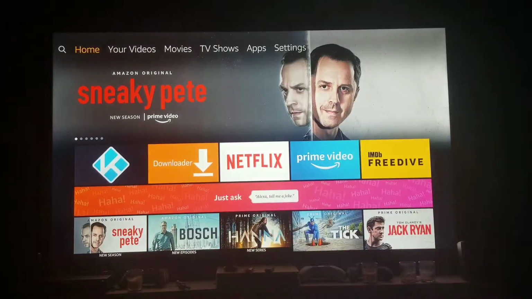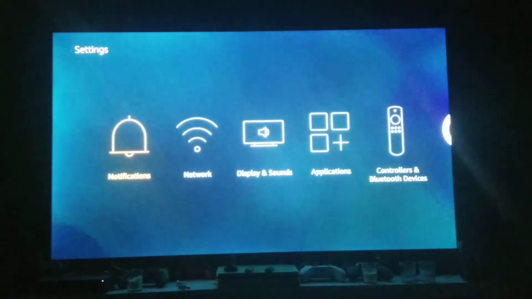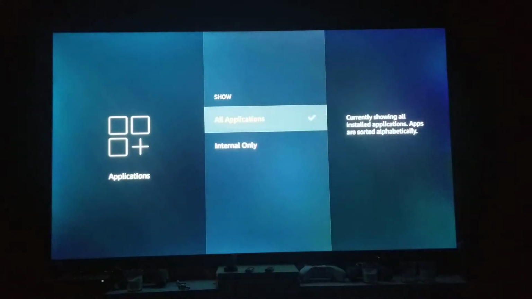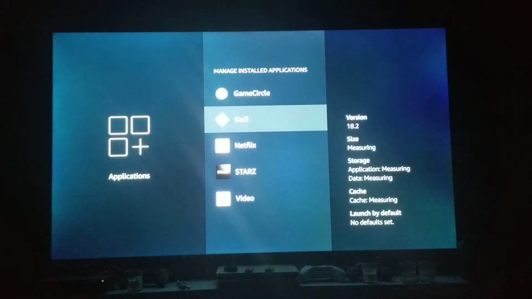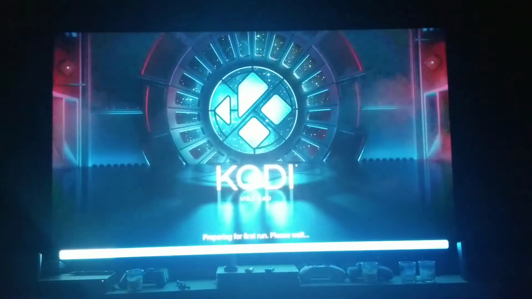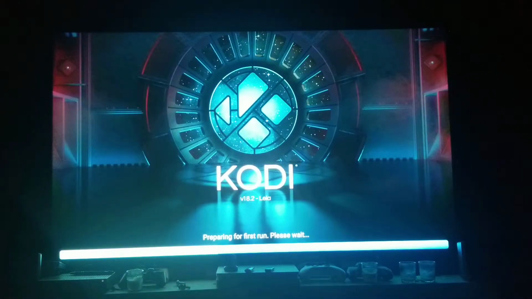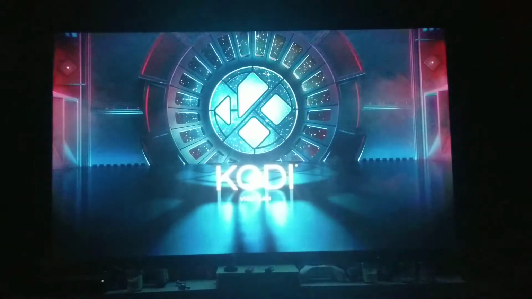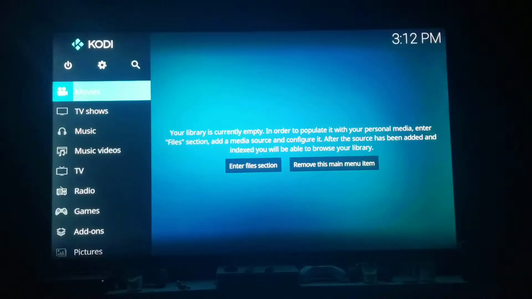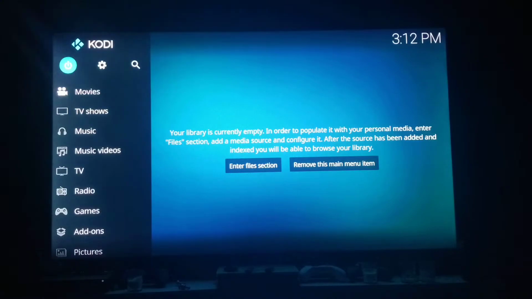Okay? Now, just to check and make sure you got the right Kodi, which you should if you followed my way, you go to Applications, Manage Installed Applications. Kodi on the right-hand side, you see it's 18.2. That's what we want. All right, so we're going to go into Kodi. Now, if I backtrack a little bit, I apologize. I'm not charging you, but I haven't done this in a while. So it's all still fairly the same.